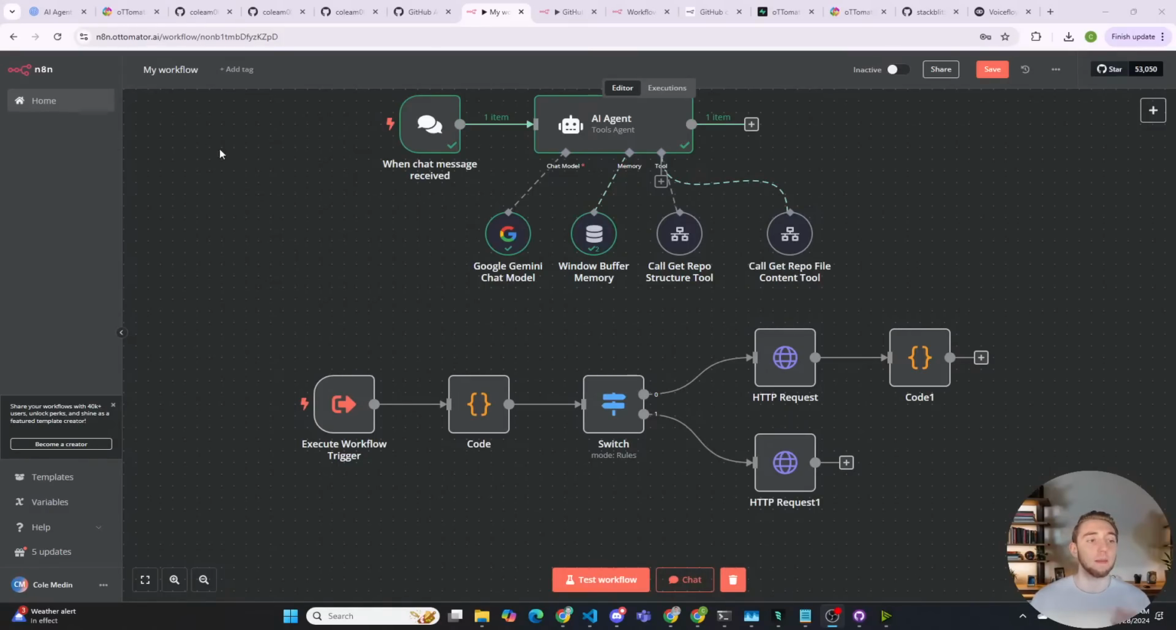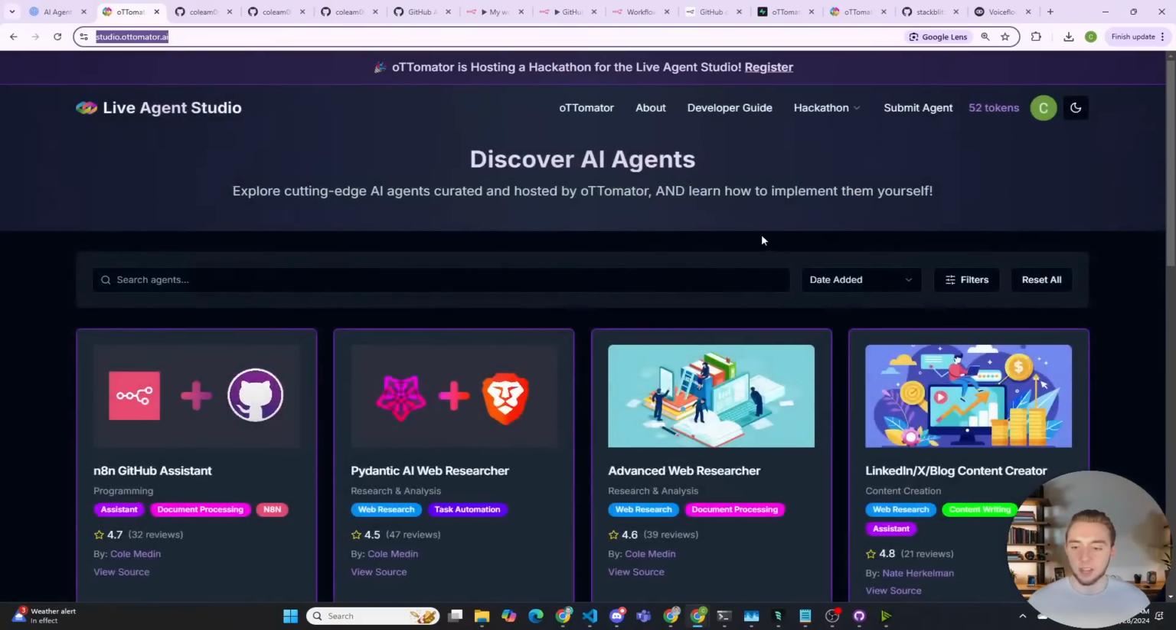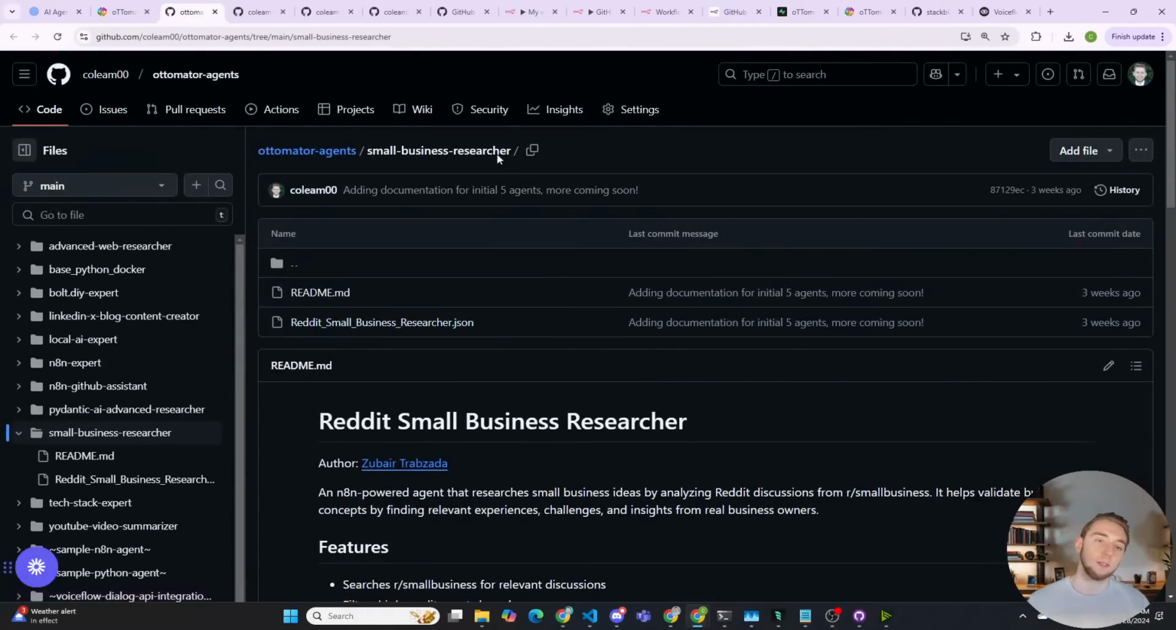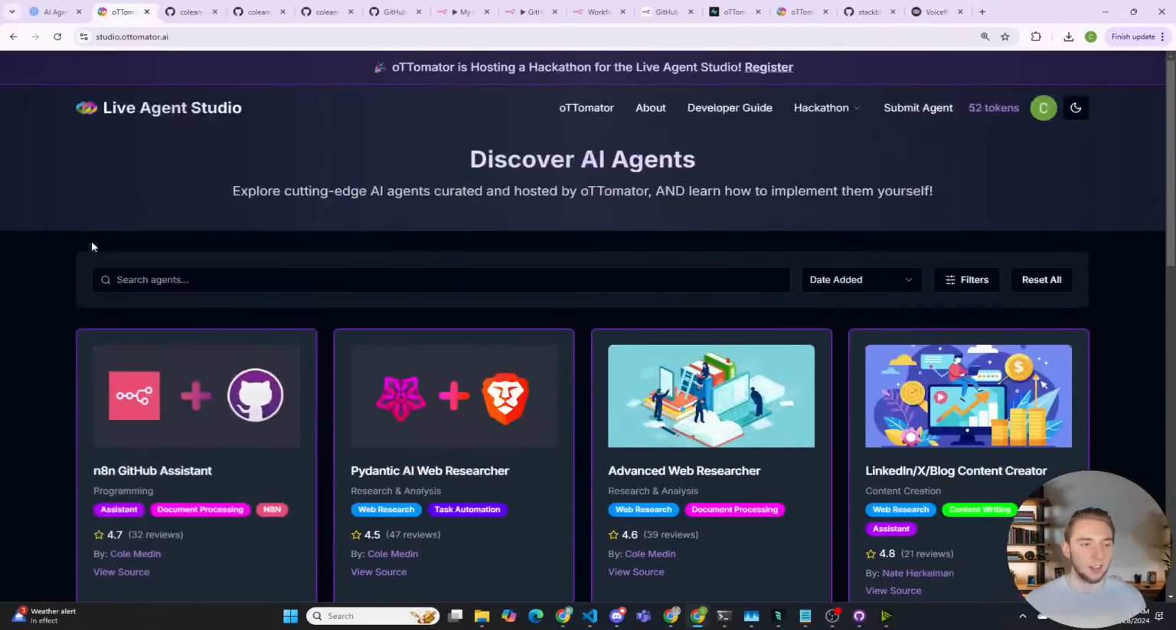Where can I get your Reddit business research n8n workflow template? So yeah, if you go to studio.ottomator.ai and find the business idea researcher agent, you can click on view source, and then boom, it takes you right to the open source repo where you can download the workflow JSON for this and then import it right into your n8n instance. So yeah, super easy and accessible. That's the goal of open source after all.